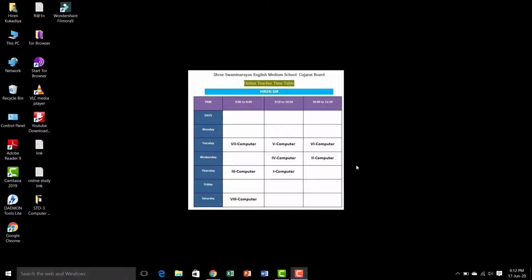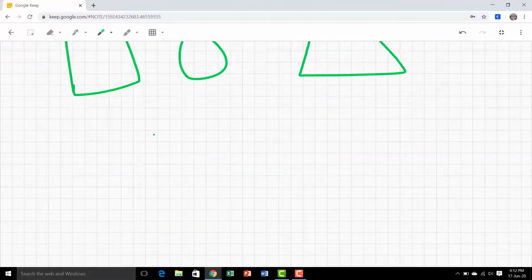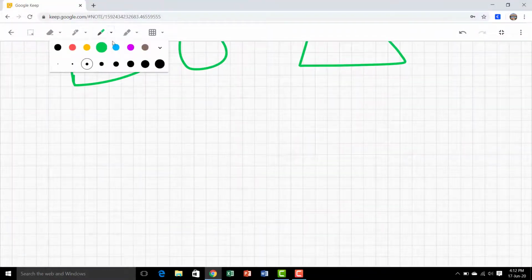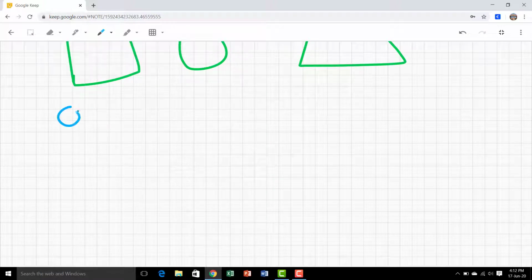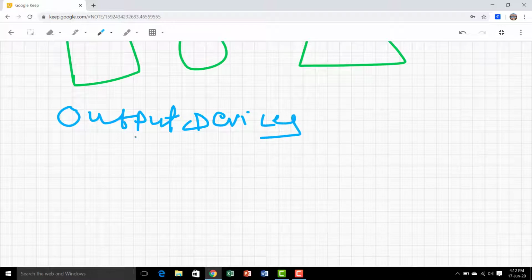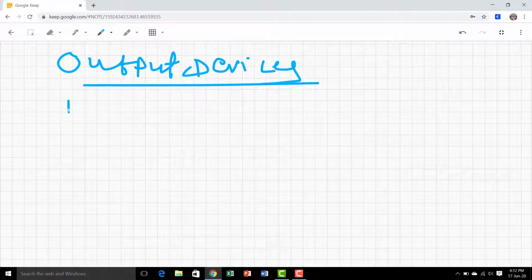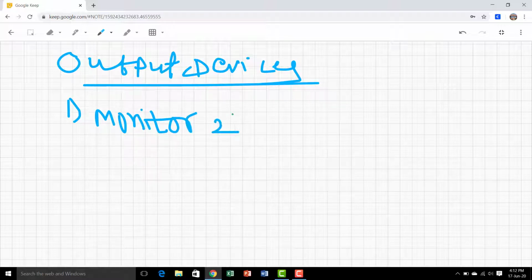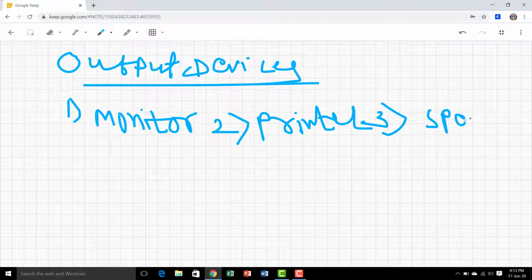Any other output devices, like a printer, speakers, all these things are output devices. See, this is an output device. Okay, so what is the first output device? Monitor. Second is a printer, third one is a speaker. Okay, so these are the output devices.